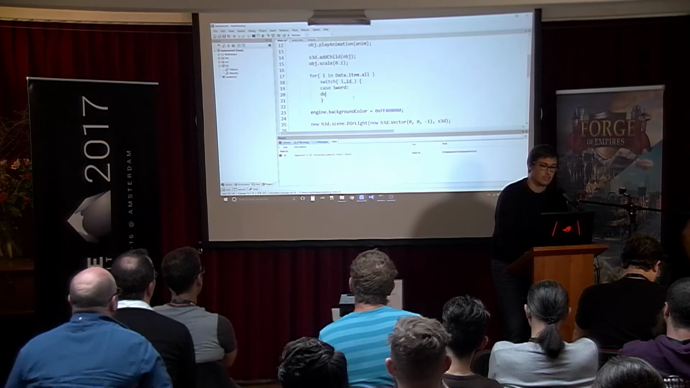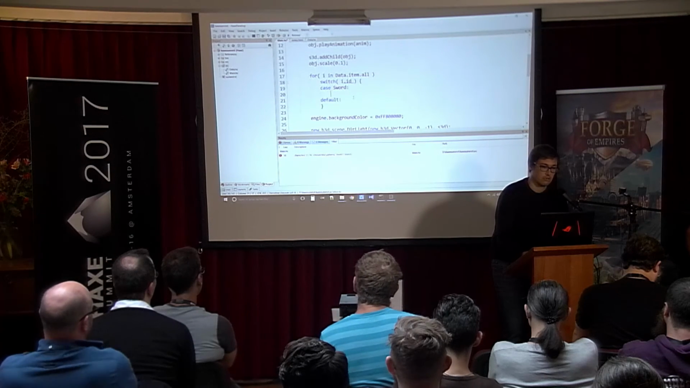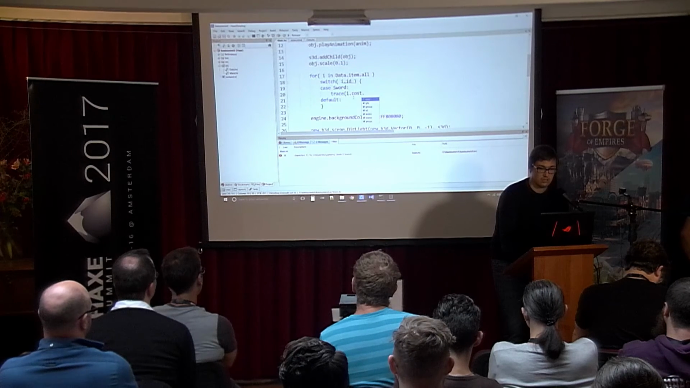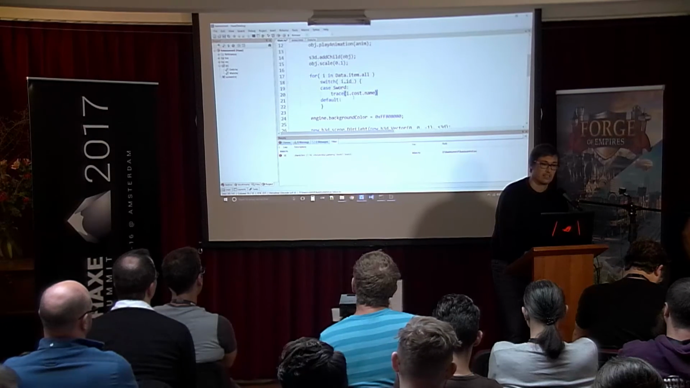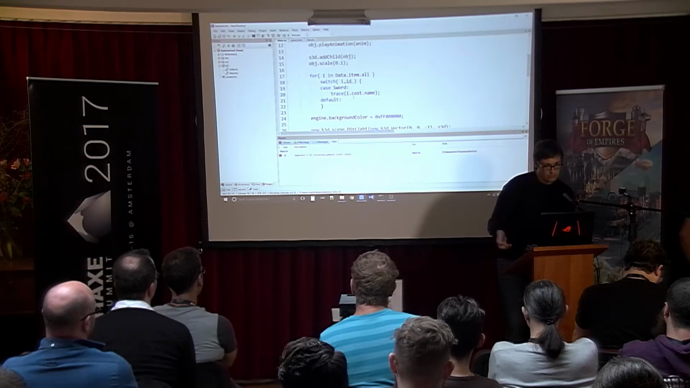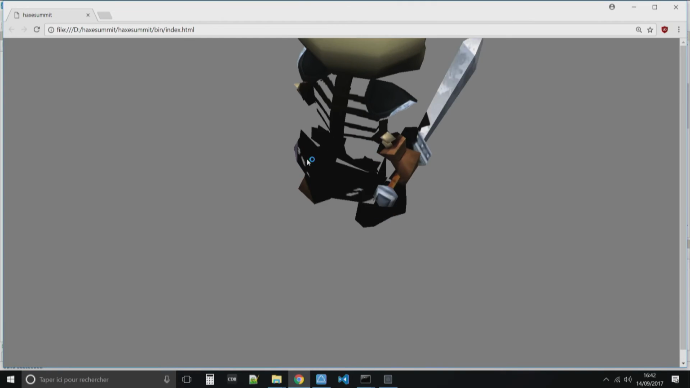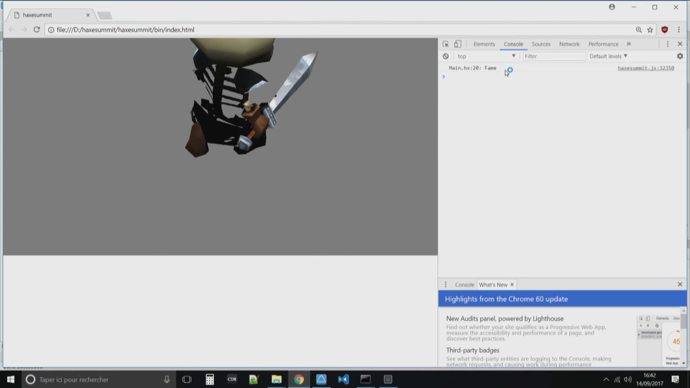So I had the default, and I can just trace i.cost.name. So I just try the name of the cost resources that I bound. Okay, and I just run, and if it's shown in the console, I guess fame. Okay. Oh, okay, like it.